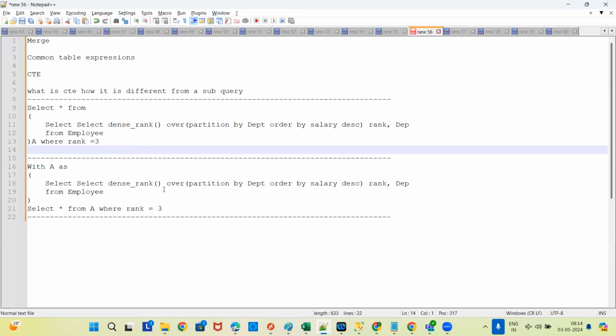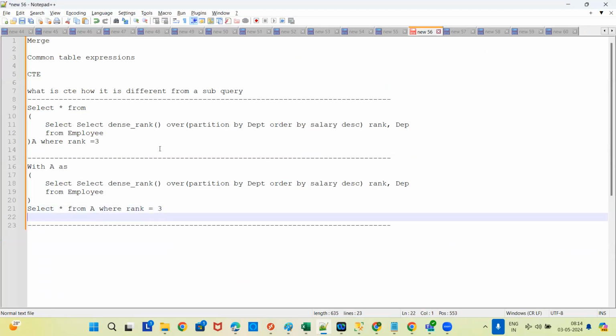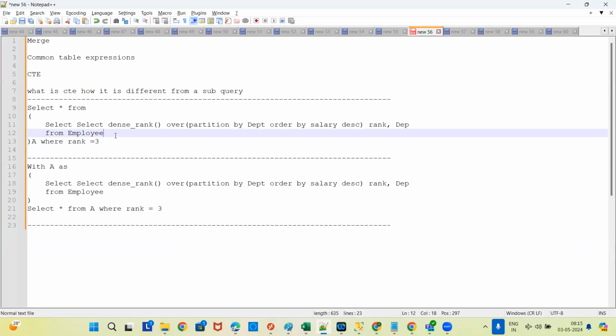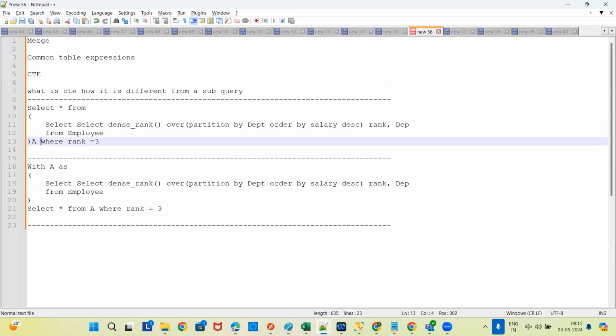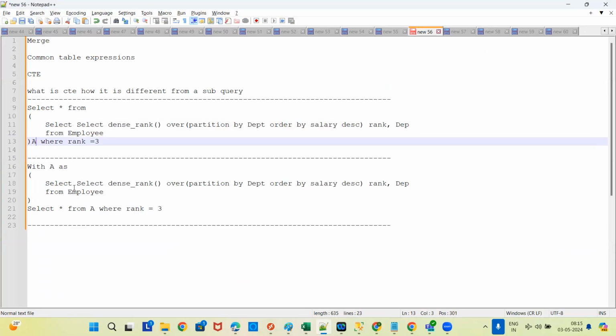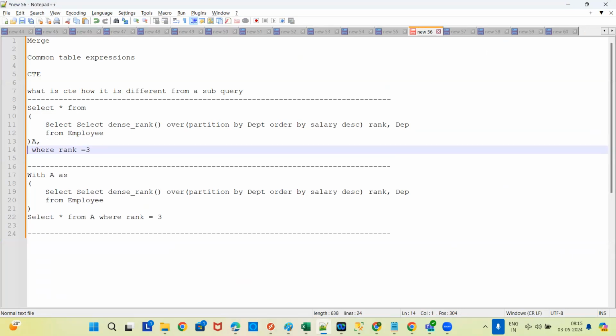So now you tell me, which thing looks clean? Let's say this is one table, and now I want to join another table. I want to get the second salary also, operated on a different table. Let's say this is the third highest salary, and I want the second highest salary also. Then how am I going to do it? You have to write this on the other table itself.